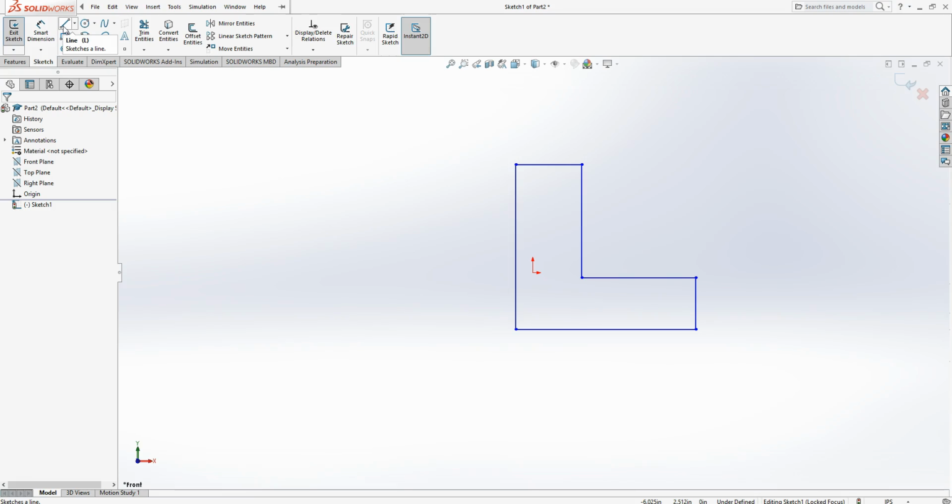Next, we're going to define the sketch by using our next popular command, which is smart dimension. Creates a dimension for one or more selected entities. So I'm going to go over the different ways you can use smart dimension and dimension your model.